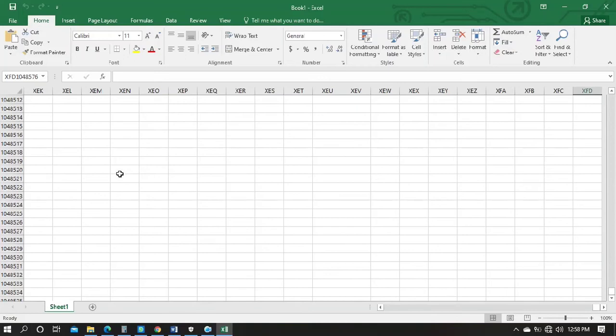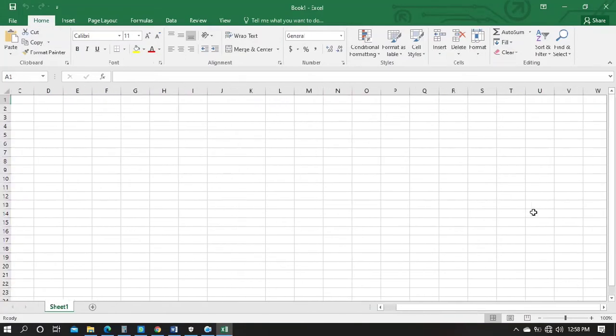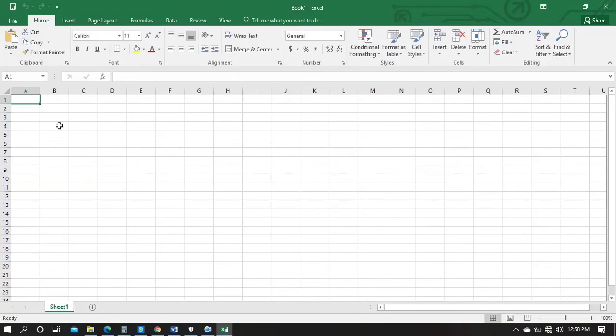So this is the spreadsheet. It is a combination of rows and columns. Below that you can see the sheets, how many sheets there are. You can see only one sheet is there. If you want to insert more sheets, you can just click on the plus and insert more. So I have inserted 2, 3, like that.